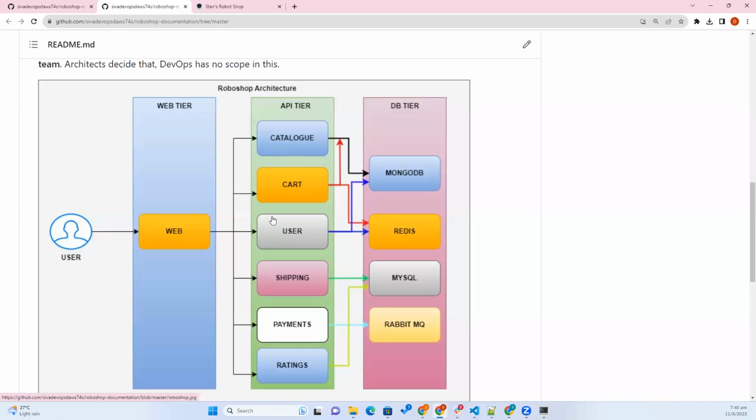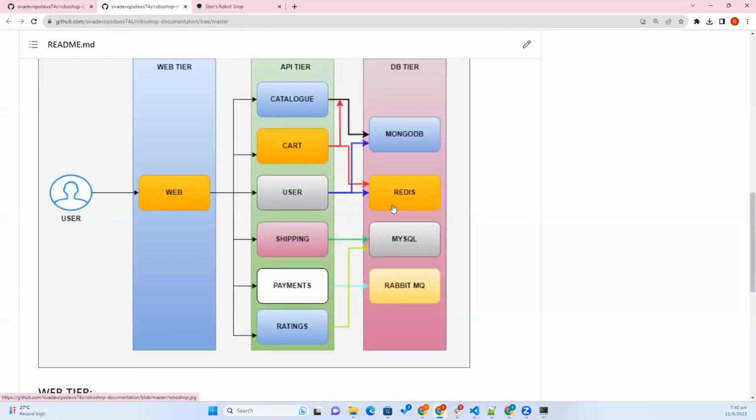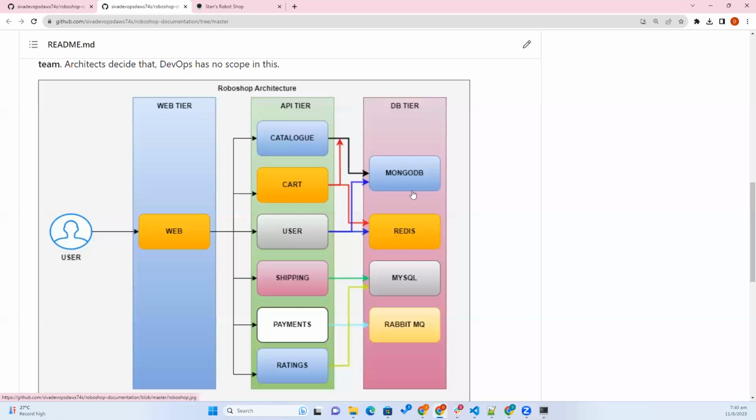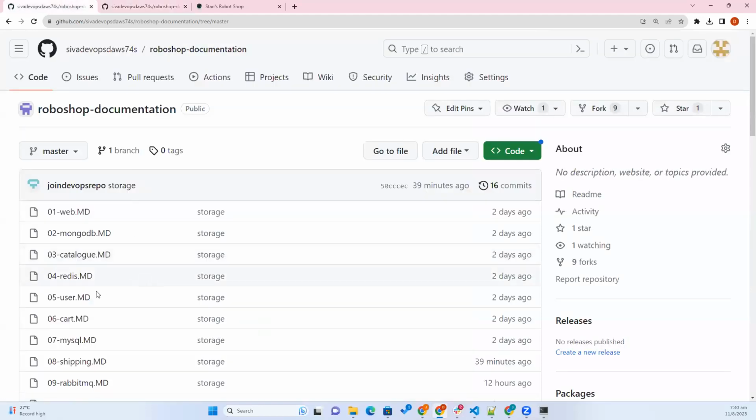You need not become a developer. You just understand what the build tool is, and what the command is to install the dependencies. That's it. Nothing much. Okay. So now we have our Redis. We need to install the Redis cache server also.